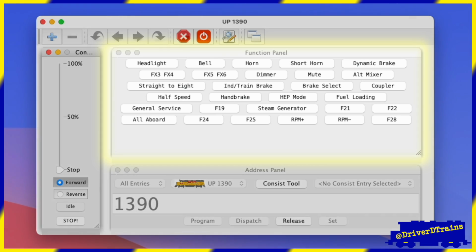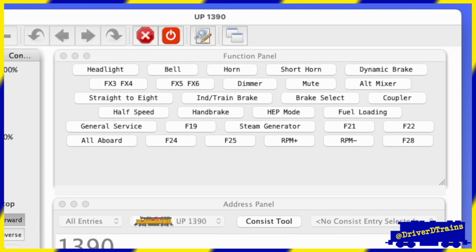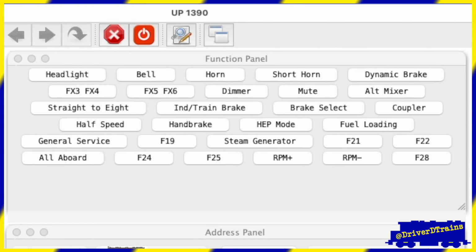The next panel we will look at is the Functions panel. This panel lists all the decoder functions for the selected locomotive. Note that by default, the text displayed on the function buttons comes from the JMRI default decoder profile, not our locomotive. For example, the throttle for this locomotive indicates that function F4 is a dynamic brake. However, as I explained in my last video, I swapped F4 with F11 so that F4 is now the independent train brake and the dynamic brake is now F11.